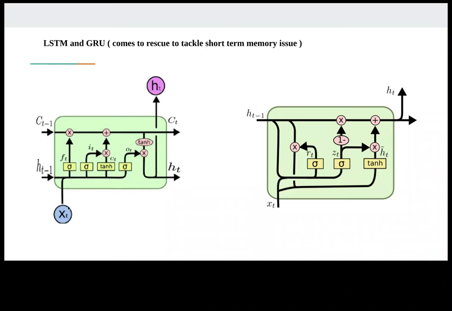LSTM will work like this. Xt is the input. Then using sigmoid, it will say how much to keep. LSTM has three layers: this is the forget layer, this is the memory layer, and this is the output layer. When the input goes inside, it will say how much to forget and how much to remember. It will give only 0 and 1. Then the same input will go here.